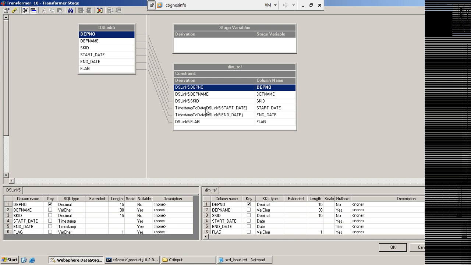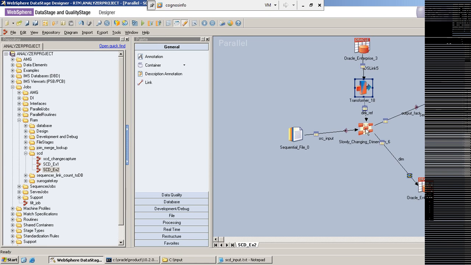Once I explain the transformer stage, I will show you most of the functions practically. But for now, remember the timestamp to date function converts the timestamp format into date format. If you observe here, the timestamp is there, and here I am placing the date format. The only purpose of having the transformer is type conversion from timestamp to date, because I want to use the date format within this slowly changing dimension.